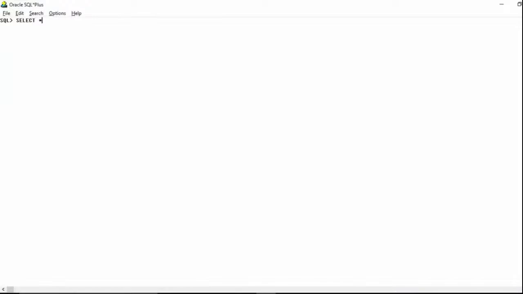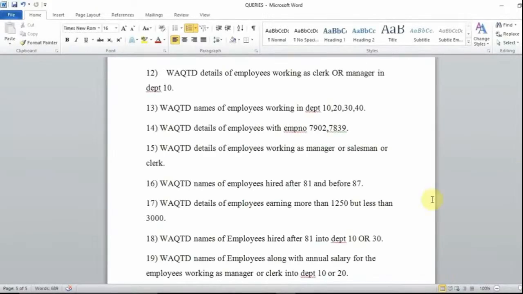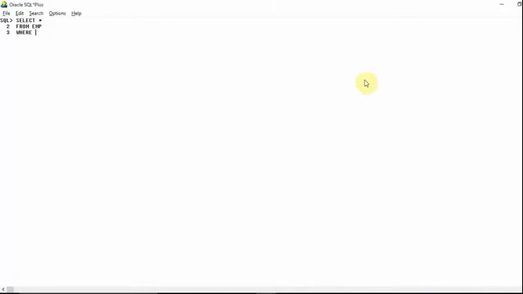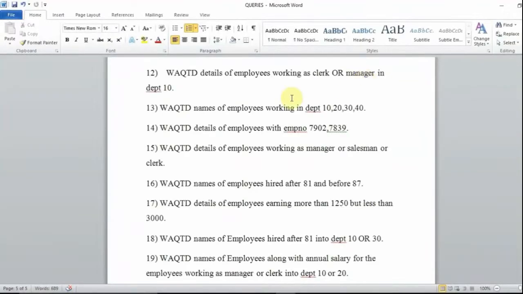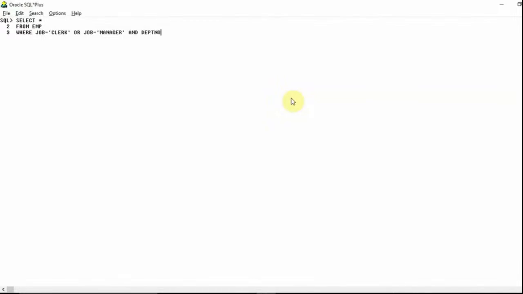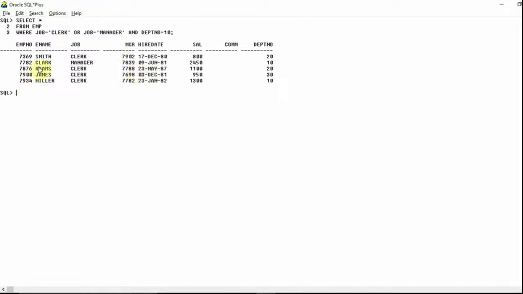Then I can write select star from EMP where the condition says working as clerk or manager. One way we can write is job equal to clerk or job equal to manager. After that another condition says department 10, so deptno equal to 10. So this is one of the ways, guys, how we can write, and this is the output.